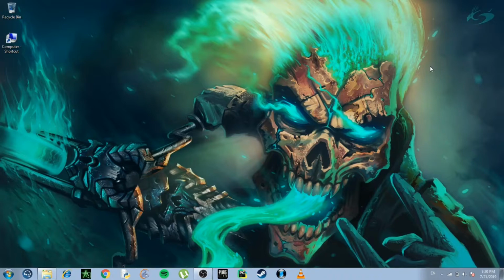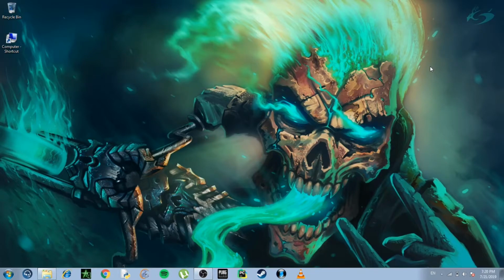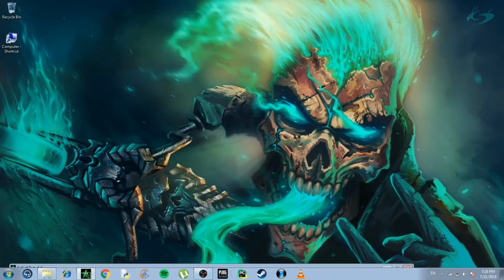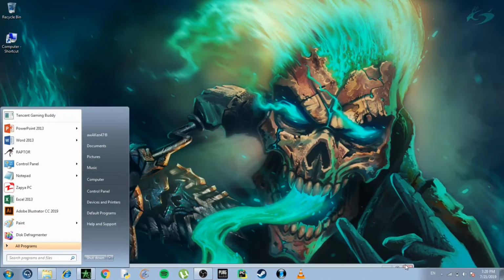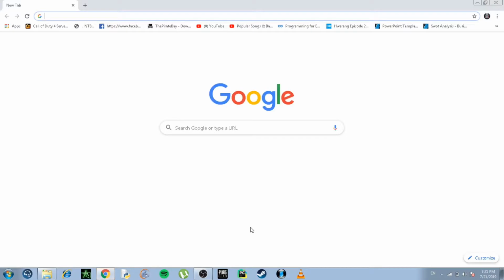If we press Window plus 1, our first app in the Task Manager will be open. If we press Window plus 2, our second app in the Task Manager will be open, and so on. So you can check that my game Call of Duty 4 is in the fourth position. If I press Window plus 4, you can check that Call of Duty 4 is open. Let me close this. You can check that Google Chrome is in the fifth position in the Task Manager. So if we press Window plus 5, Google Chrome is open.